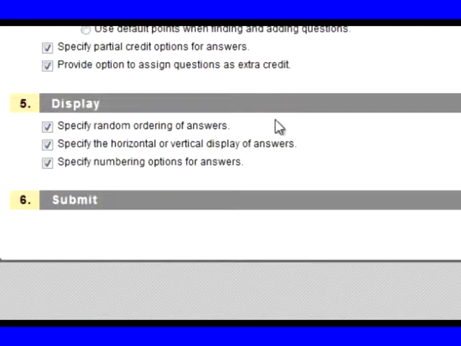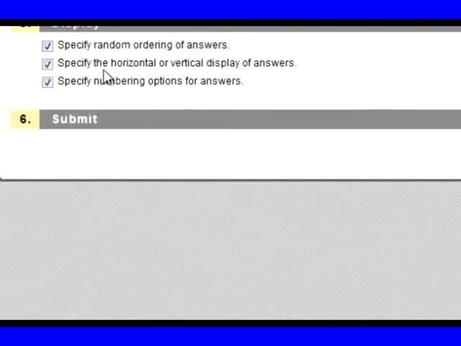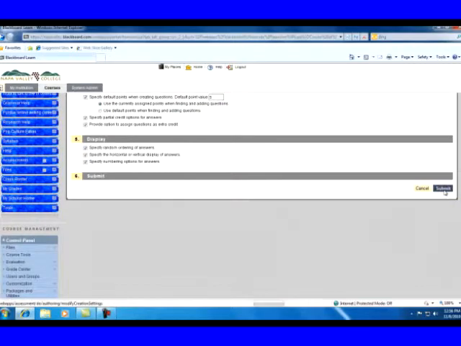One important feature in the new test feature, whether it's timed or not I should say, is the specify partial credit for answers. And that's a really nice feature, especially if a student answers a question partially correct and you don't want to give them a 0 on that. It's already checked by default, so you have that option. You can provide the option to assign questions as extra credit, which I like to do on my final. I'll have a final, like an extra credit sort of thoughtful question for them. And then you can choose how to display your questions. But for me, I just wanted to change it to 5 points.